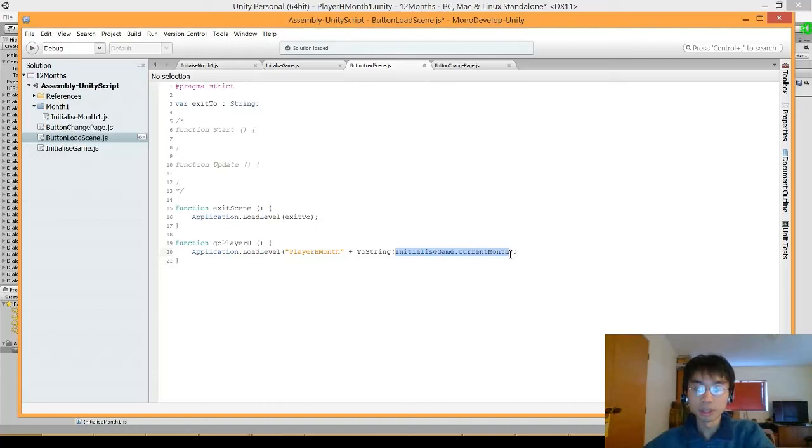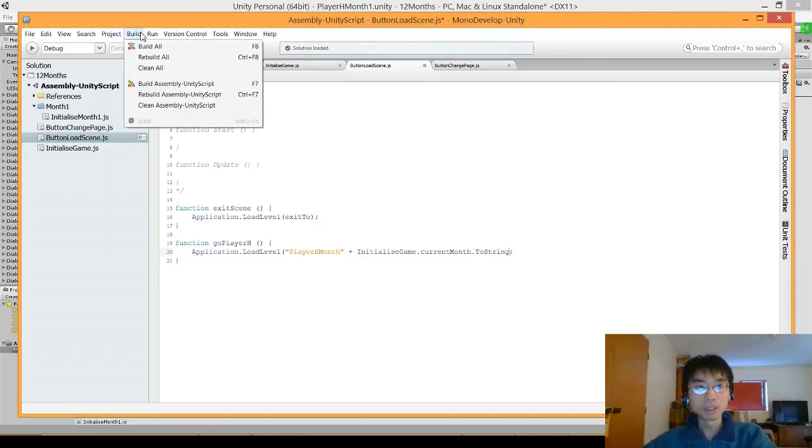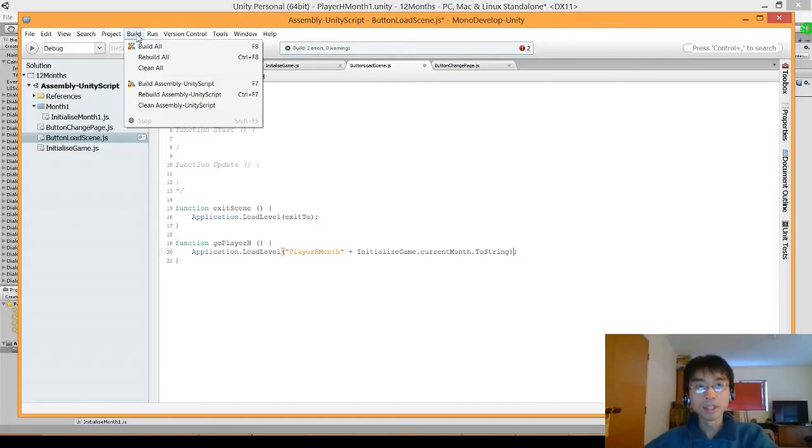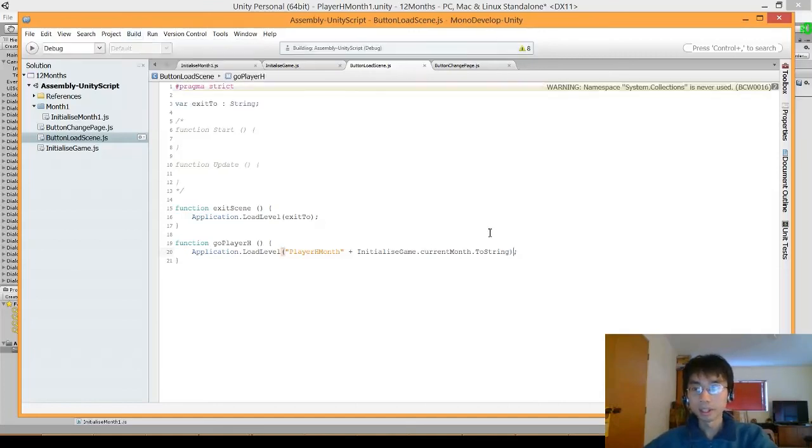So actually, no, that's not how you use it, is it? Hold on. I think it's supposed to be dot to string. So let me just go build all. Expecting. Okay, I think we need brackets. Oh wait, we need a close bracket. My bad. Yeah, I think this is actually how you do it.